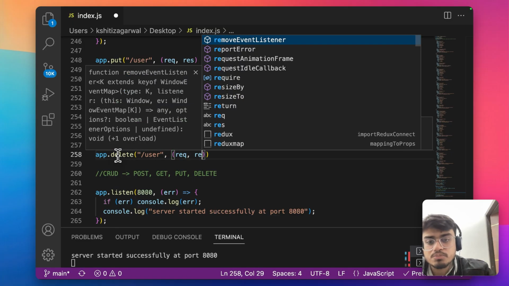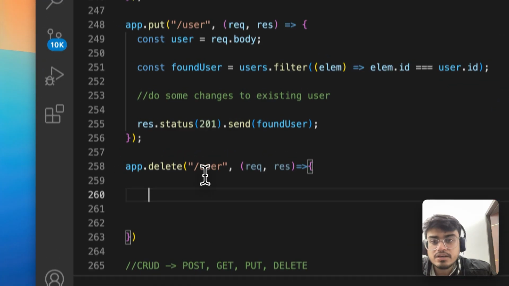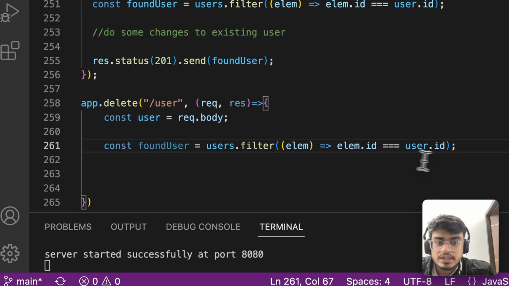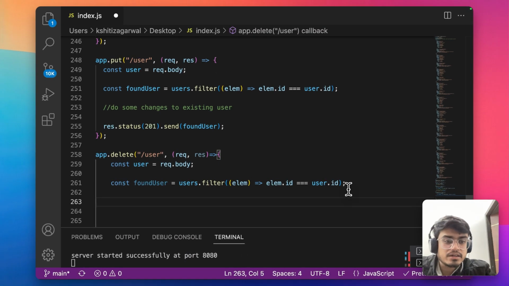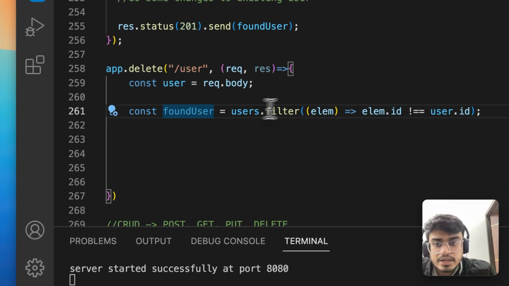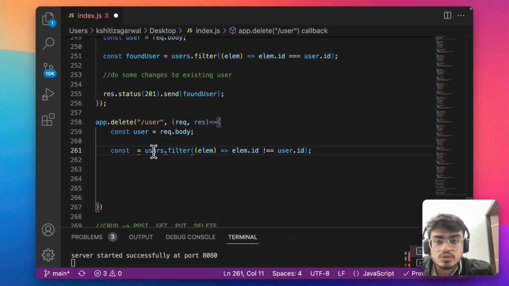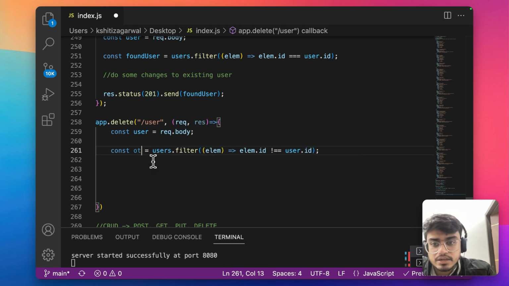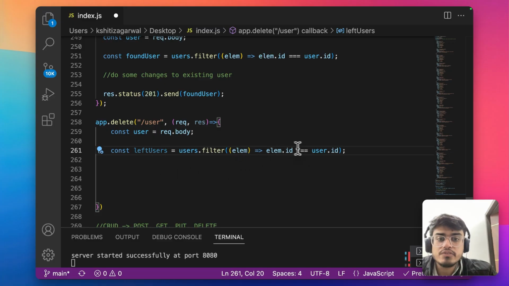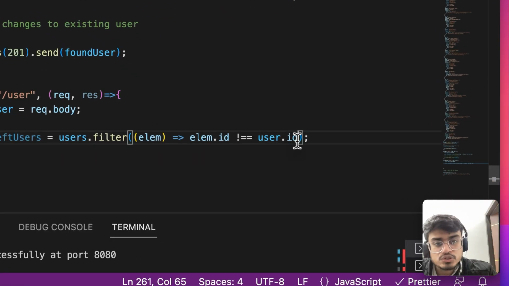So let's say you want to remove a particular user from the database. How can you do that? Simply, you can find that user like this, and then you can simply delete it. So what you can do is, found user, delete users apart from the deleted user, right? So the other left users, what all users are left after deleting, is equal to filter where element.id, the id which will not be equal to the user id which you wanted to delete.